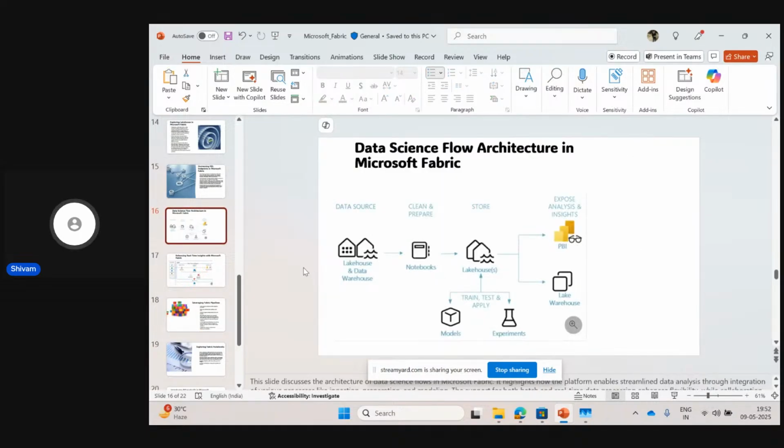Now we will touch base a little bit on the data science flow architecture in Microsoft Fabric. On the left hand side, we have a data source. The data source can be anything: the data can come from a data warehouse, from a SQL DB, or from some streaming system, IoT device, or anything. These are just examples, like a data warehouse or lakehouse. Then we have a notebook. Notebooks can be written in any language: we can have Python or PySpark, and we can have Spark SQL.